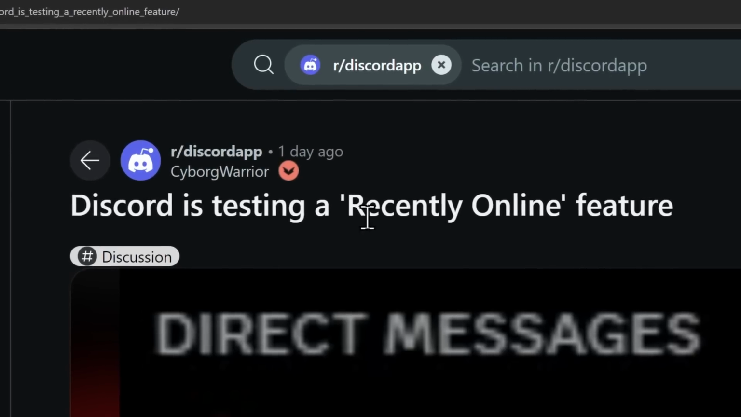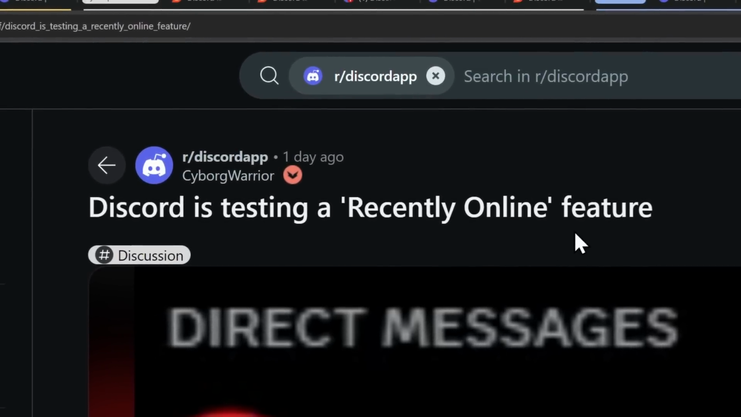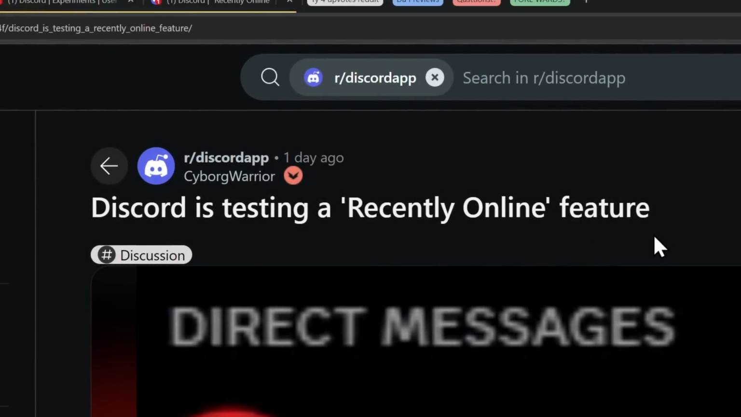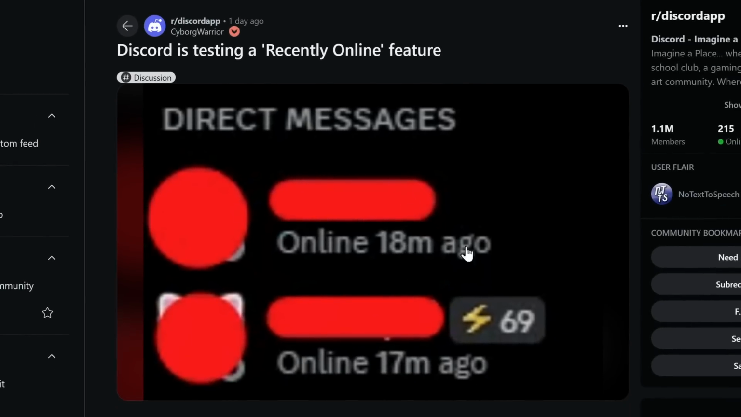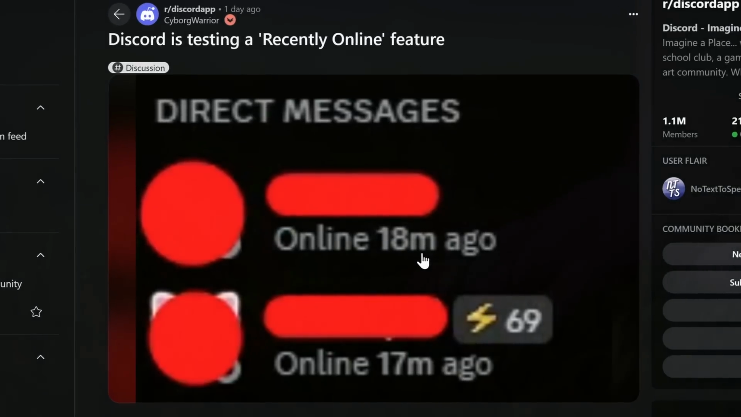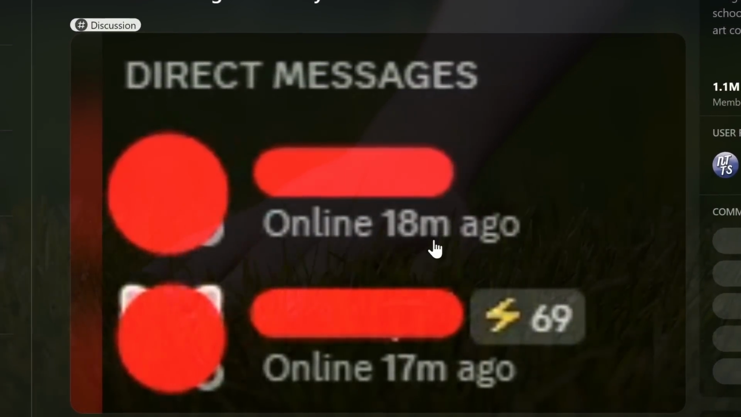Now, the second thing I want to look at is Discord's recently online feature. The recently online feature does exactly what the name of the feature says. If someone on Discord goes offline, you will see underneath their name that they were online 18 minutes ago. 18 minutes ago, this person made the proper life decision of logging off Discord.